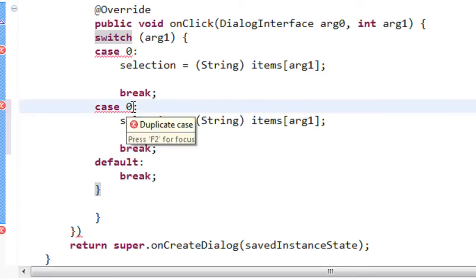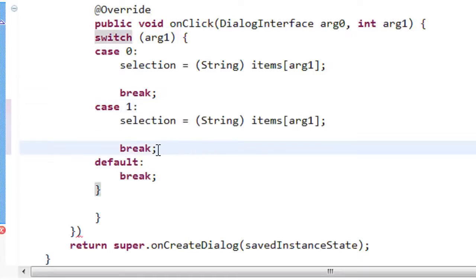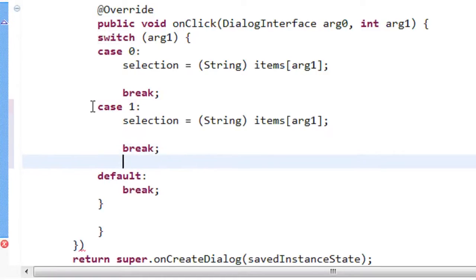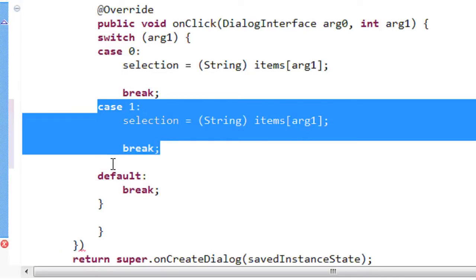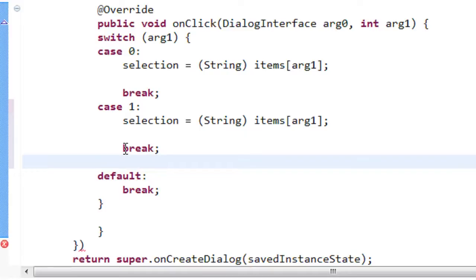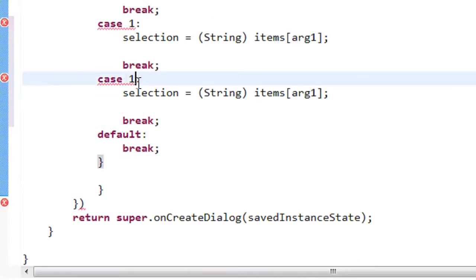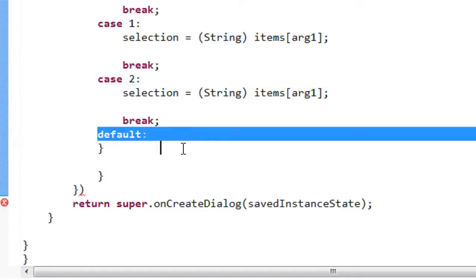If the selection is 1, if the index is 1, we have to get the selection in string variable selection. And now go to the third selection, case 2. Okay, no need of this default.